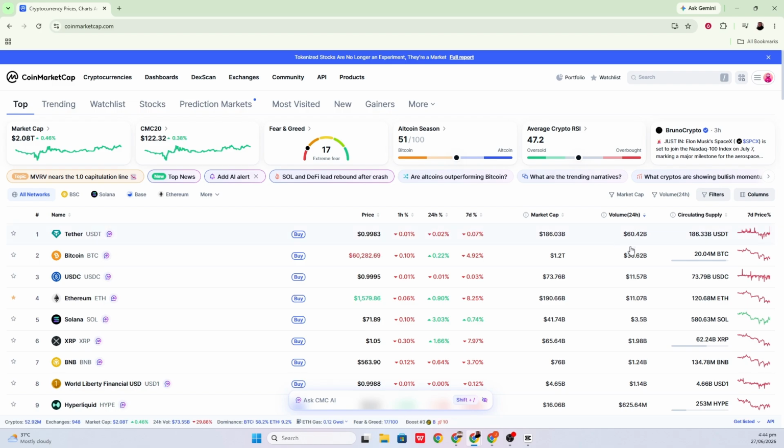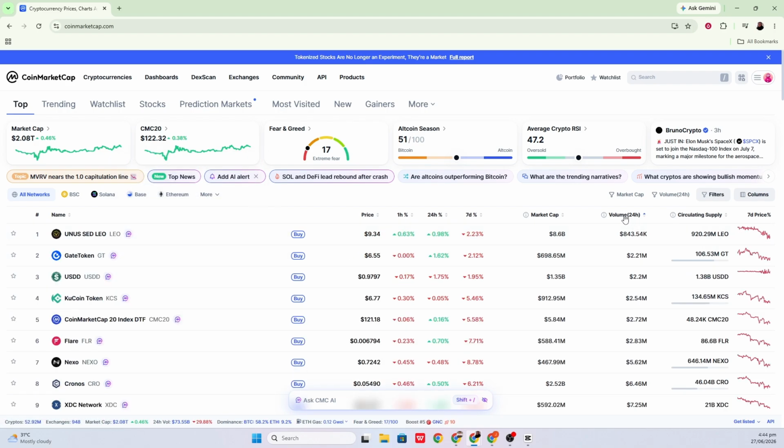descending order. The cryptocurrencies with the highest 24-hour trading volume will appear at the top of the list. If you want to reverse the order, click on the Volume 24-hour column header again. The second click will change the sorting direction to ascending order. The cryptocurrencies with the lowest 24-hour trading volume will appear first in the list.